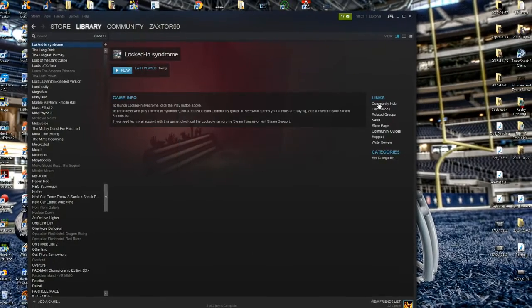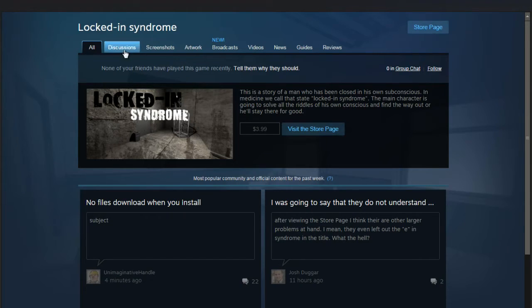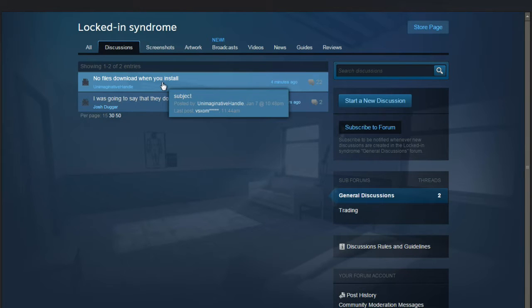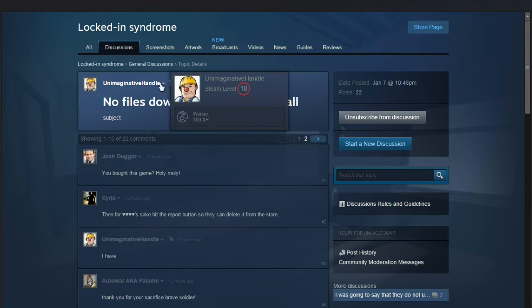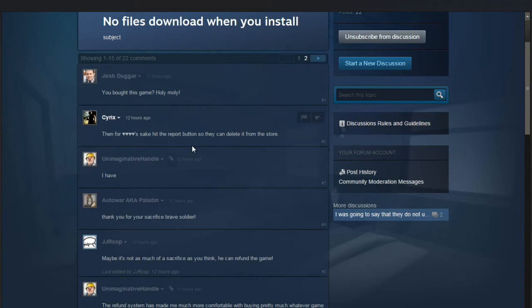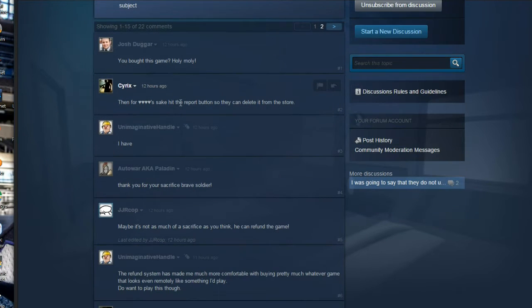So let me go ahead and show you before actually this whole thread gets deleted, because I've already seen a couple of threads get deleted here. The developer has already deleted a few threads. So somebody last night actually put 13 hours ago, no files download when you install, which is the problem. Somebody says, holy moly, you bought the game, blah, blah, blah. I have, because it looks like garbage, basically stolen assets and stuff, people are saying. And that's the threads that were deleted, is people saying, hey, this game is using stolen assets, or this game looks like garbage.